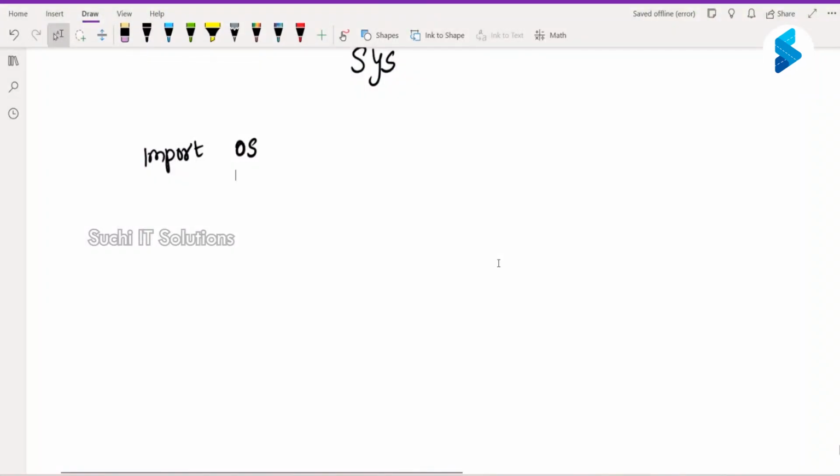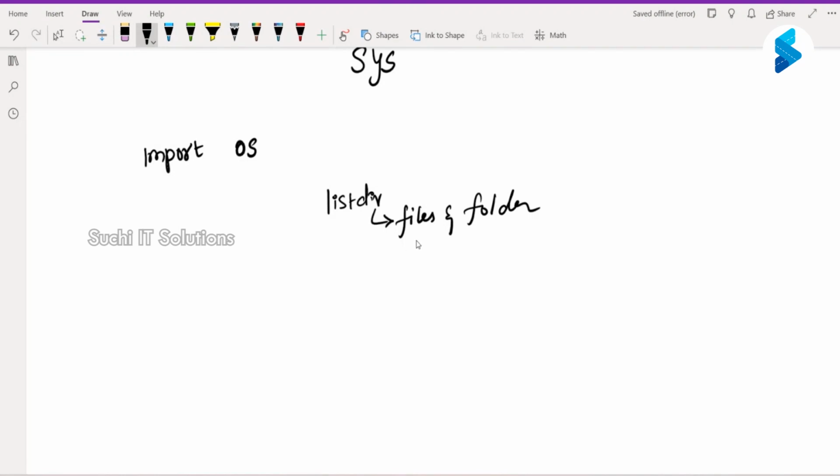Right. So I'll give you a certain path example. And our list dir function returns both files and folders. Are we clear with this? Yes, sir. Okay. And after this, let us say there is a folder.